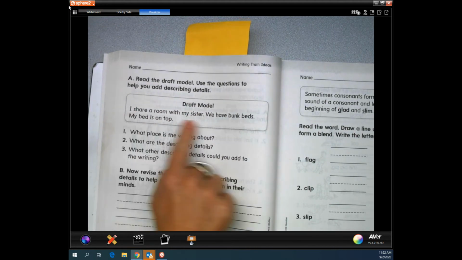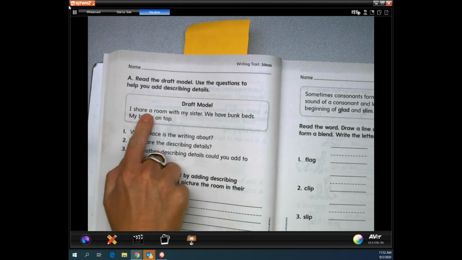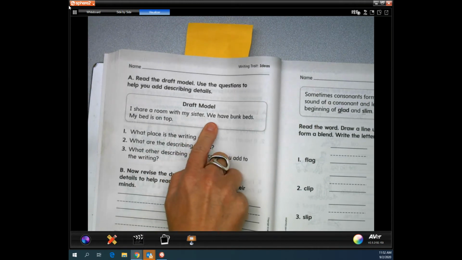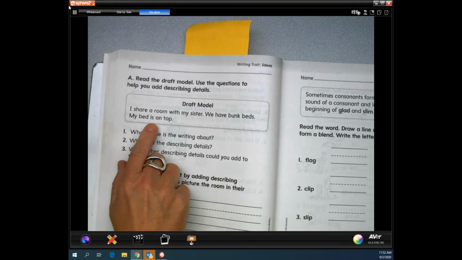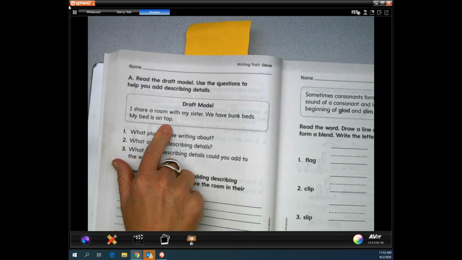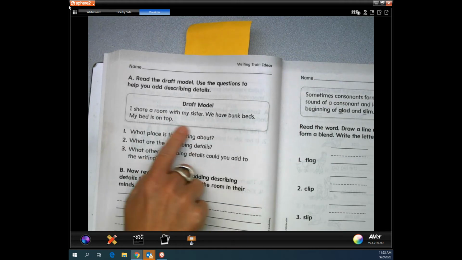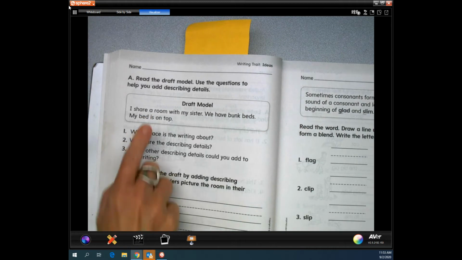So this is the draft model. I share a room with my sister. We have bunk beds. My bed is on top. So now what they'd like you to do is they'd like you to read these 3 questions or thoughts and add to the draft model.